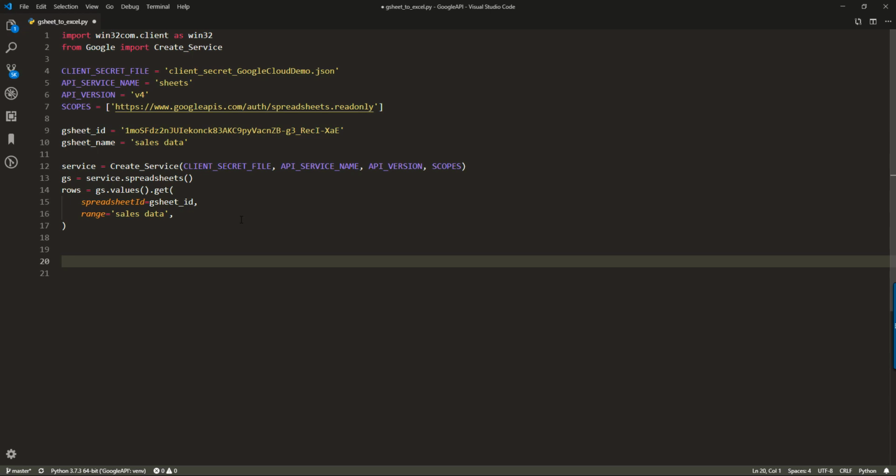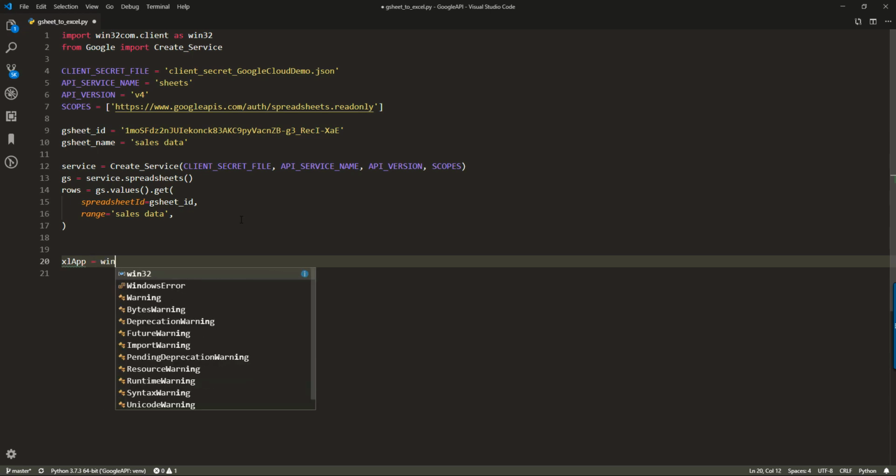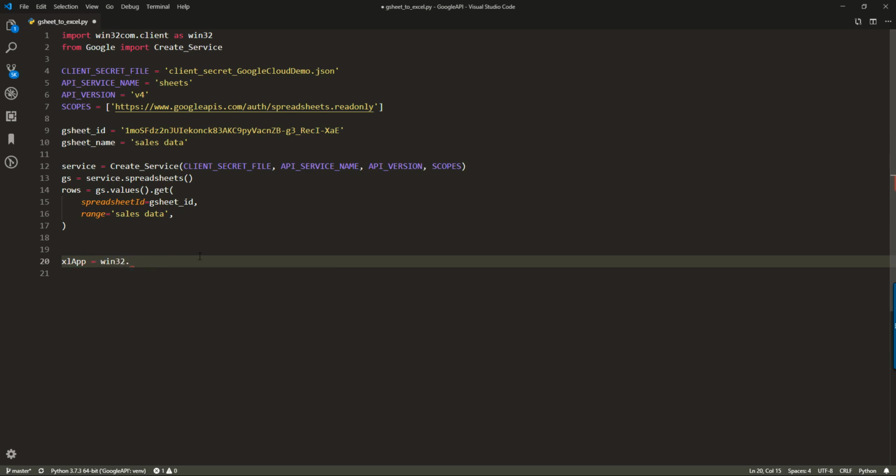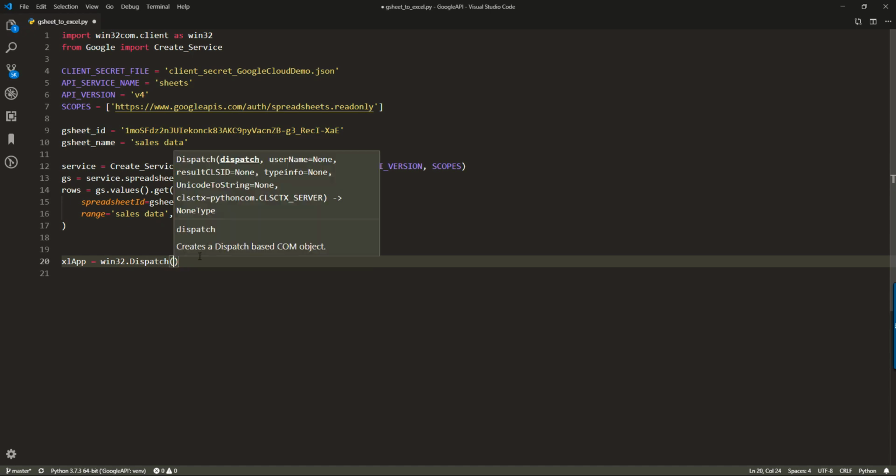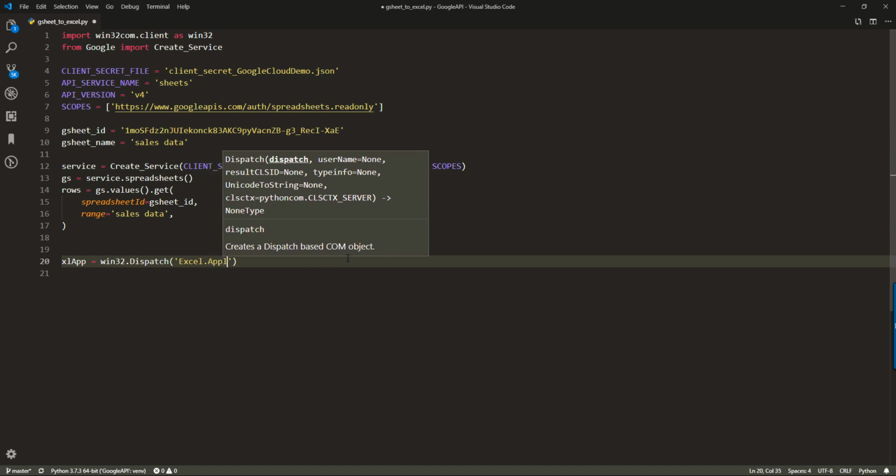Now we need to configure our Excel application using the win32com.client module. The first thing I need to do is create an Excel application instance. Taking the win32com.client module, I'm going to use Dispatch to construct my application instance, and the Excel application name will be Excel.Application.